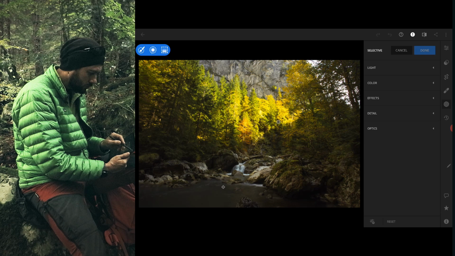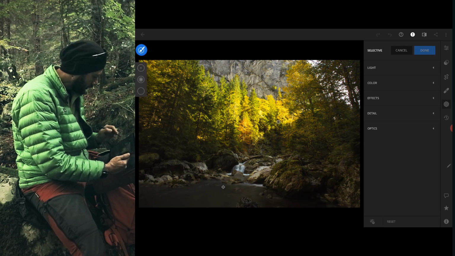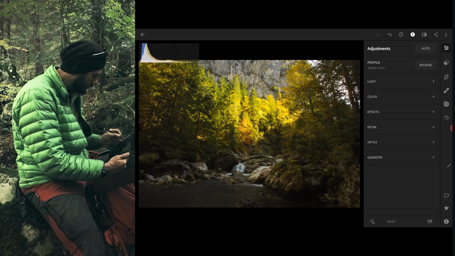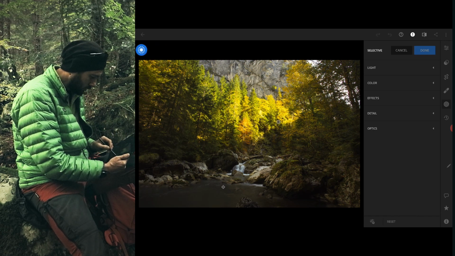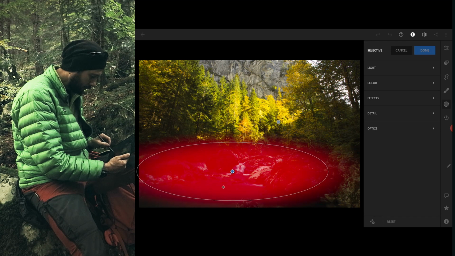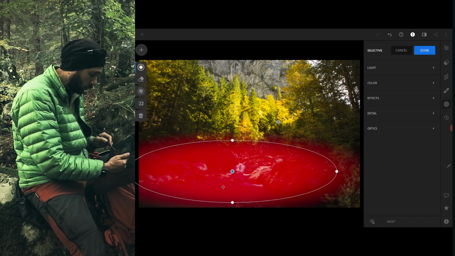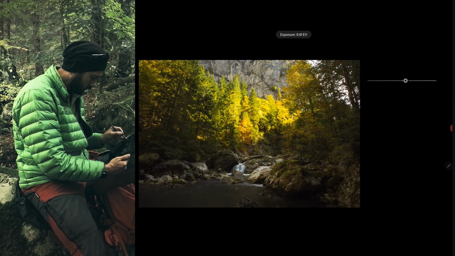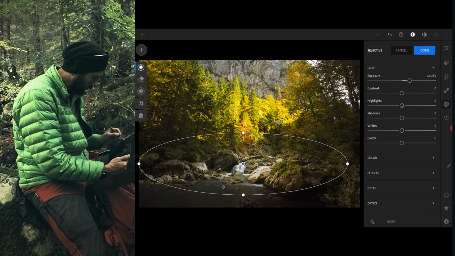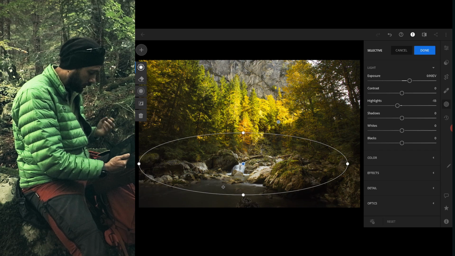Okay, let's use another brush right now. No, let's just use the simple radial filter only for the area of the waterfall. So I've just added a little bit more light into that area.